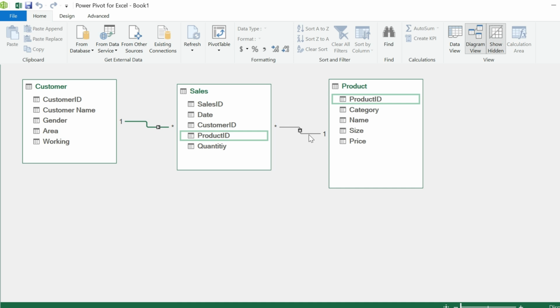So this is how you create relationships. You've now taught Power Pivot that there is a relationship between these data. So this is how we create relationships in Power Pivot.